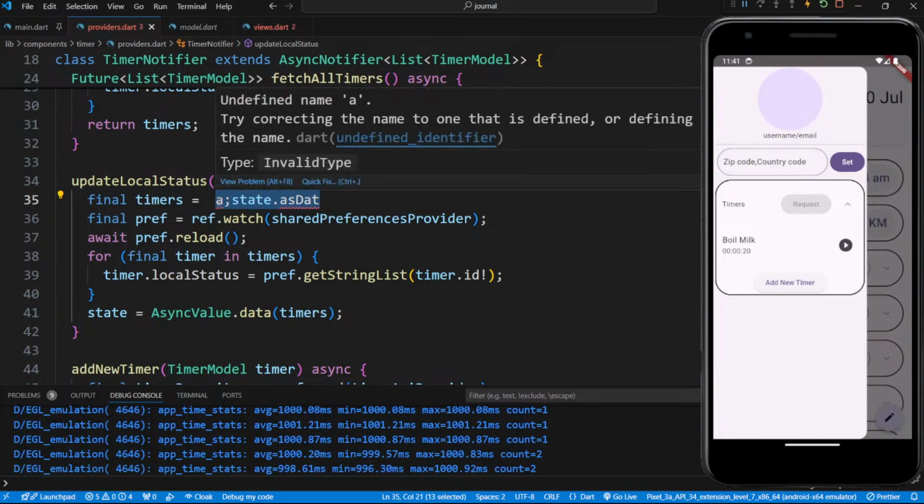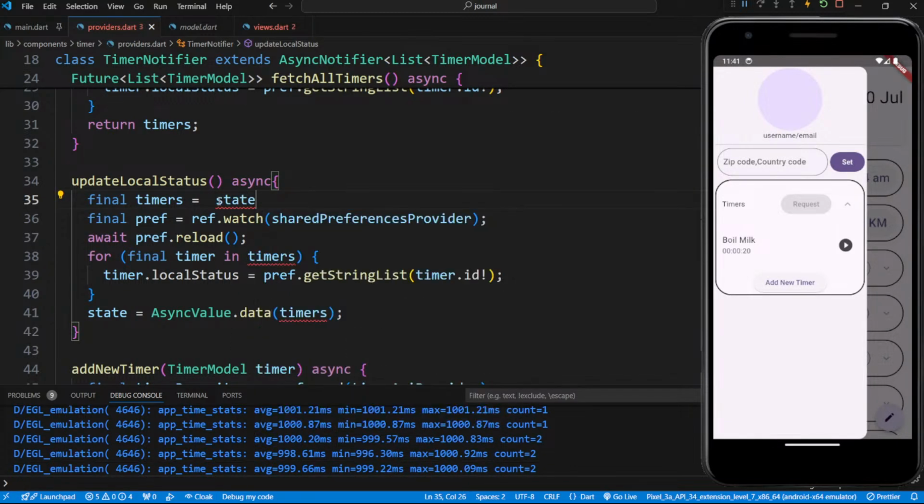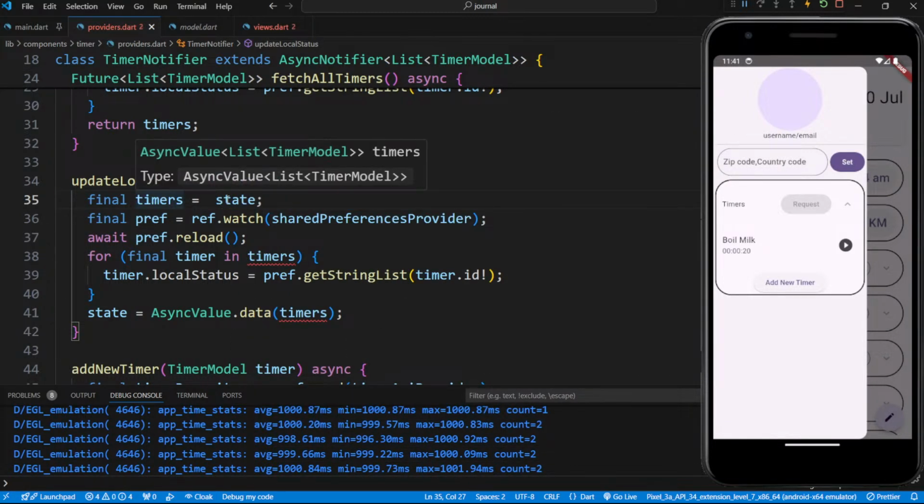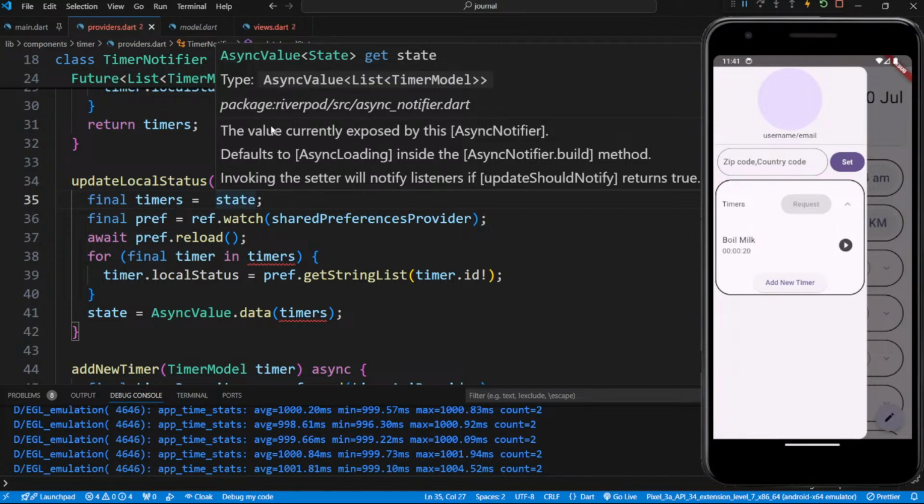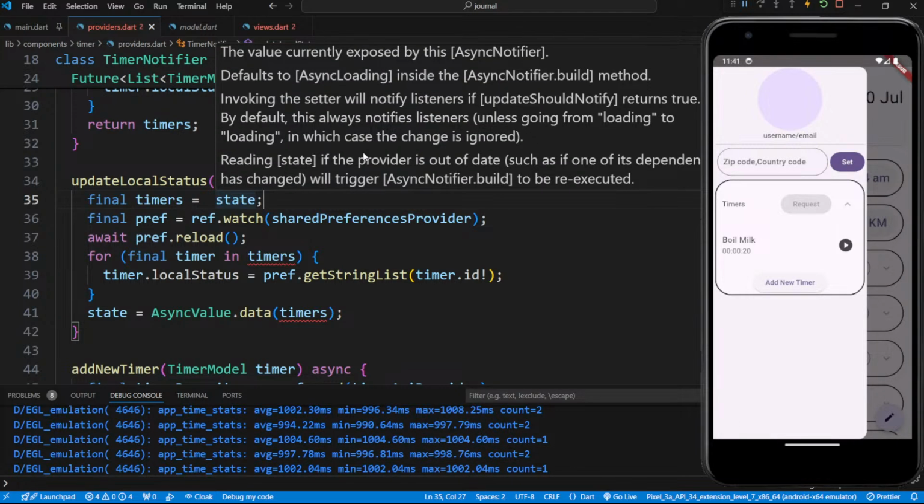So here the state is async value, right? State. This is an async value. The value currently expressed by the async notifier equals async loading instead of the async notifier method. Invoke the set variables notify listener. Reading state if the property is out of range.